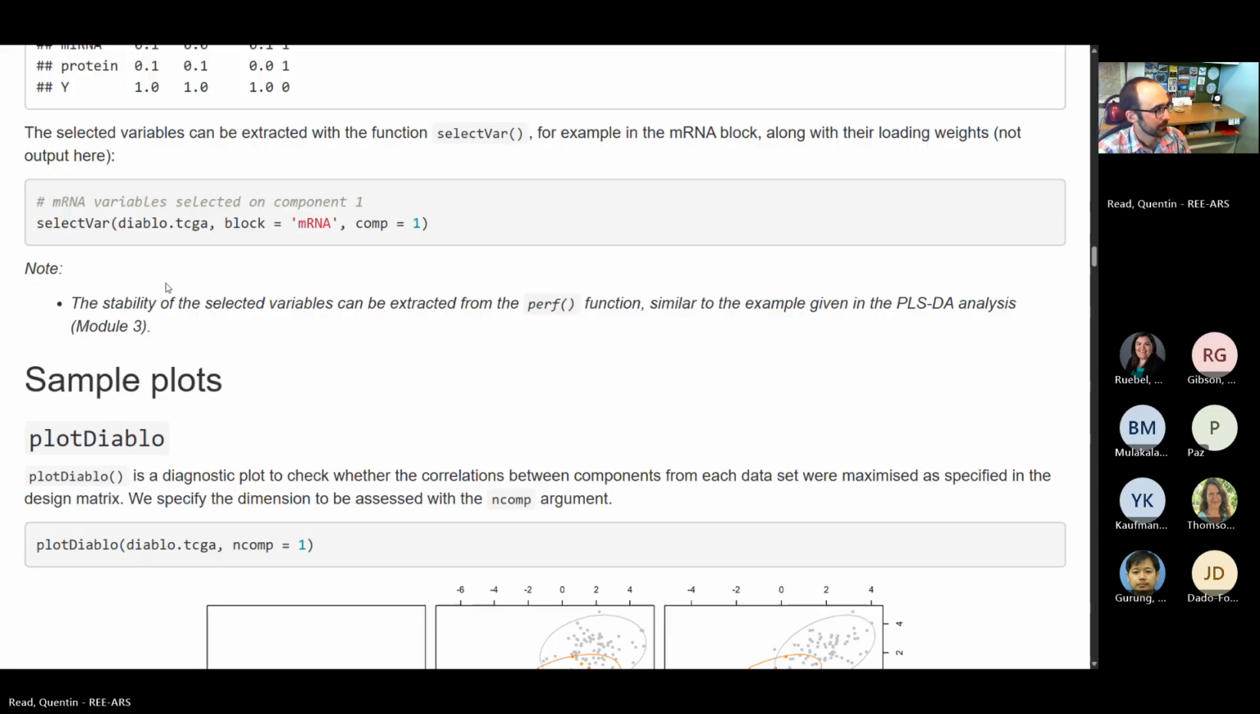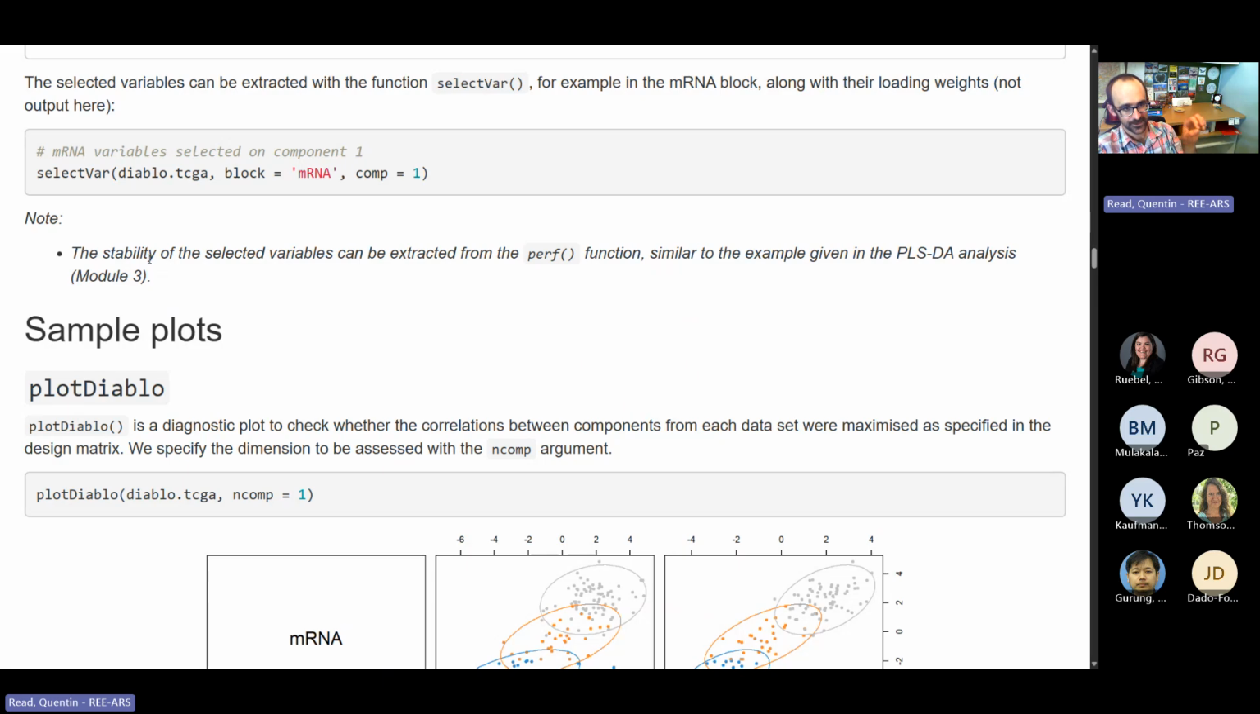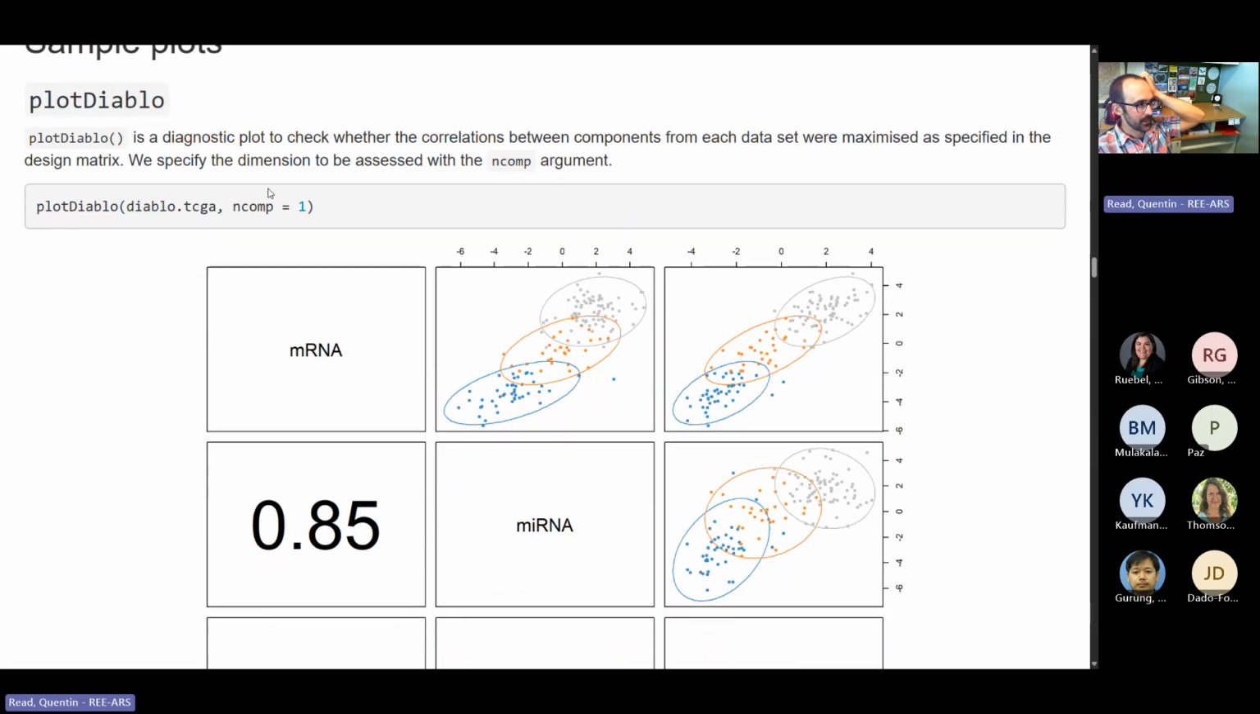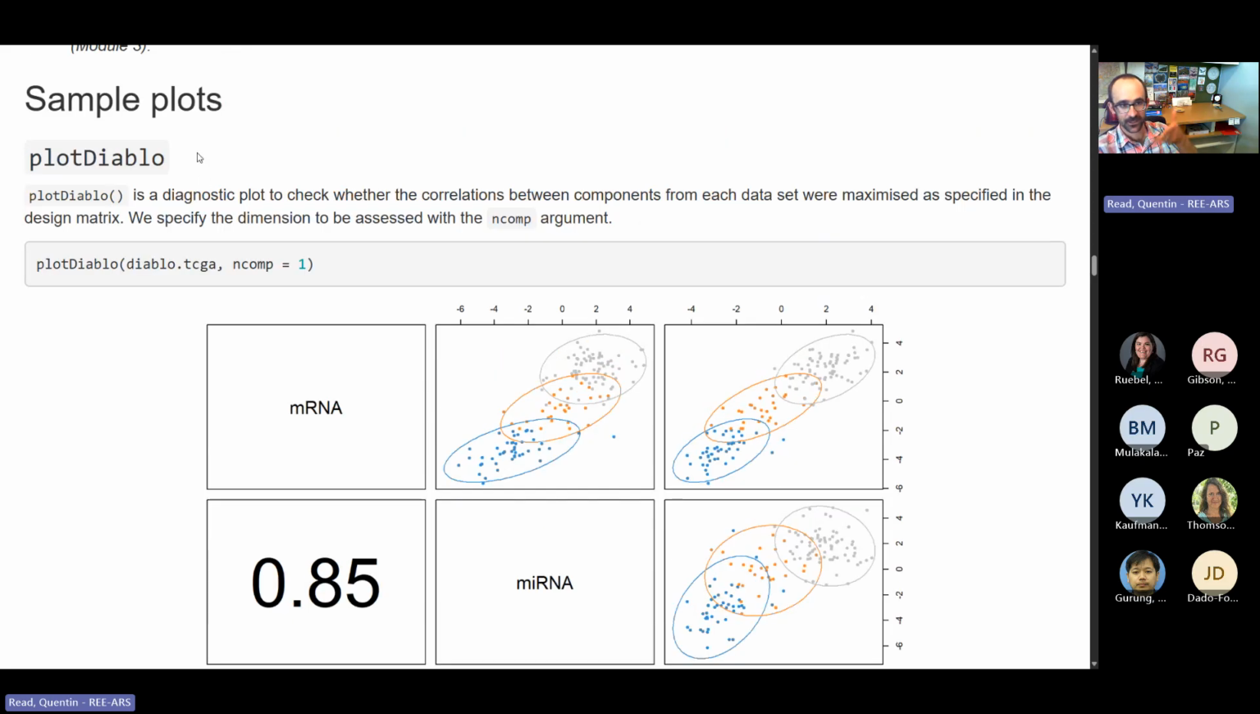And if you remember, we did this stability analysis where we looked at which variables were most consistently selected across the different cross-validation folds. But we can't really do that here because we only did one repetition. But you could do that the same way as we did for the PLSDA previously. And there's a function now.